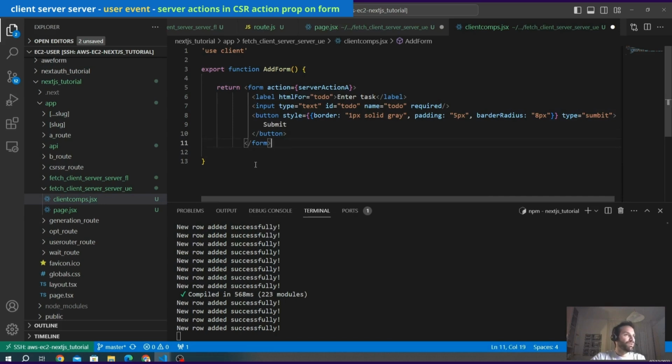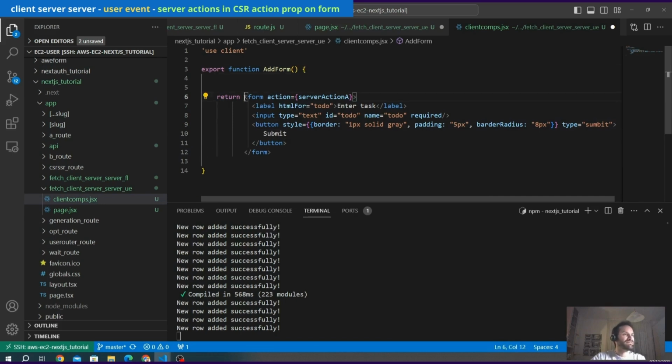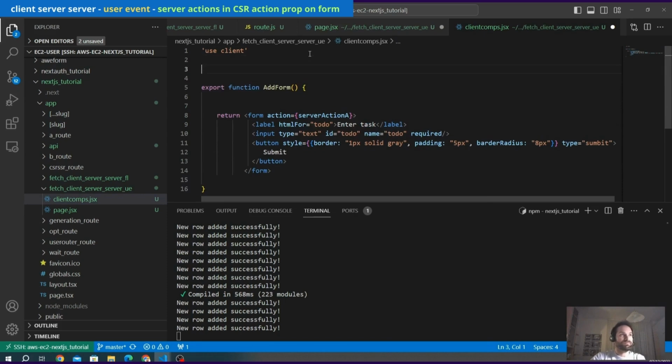Okay. So we create our client component. Now we need to create the server action function. Okay. So the server action is this one, server action from.